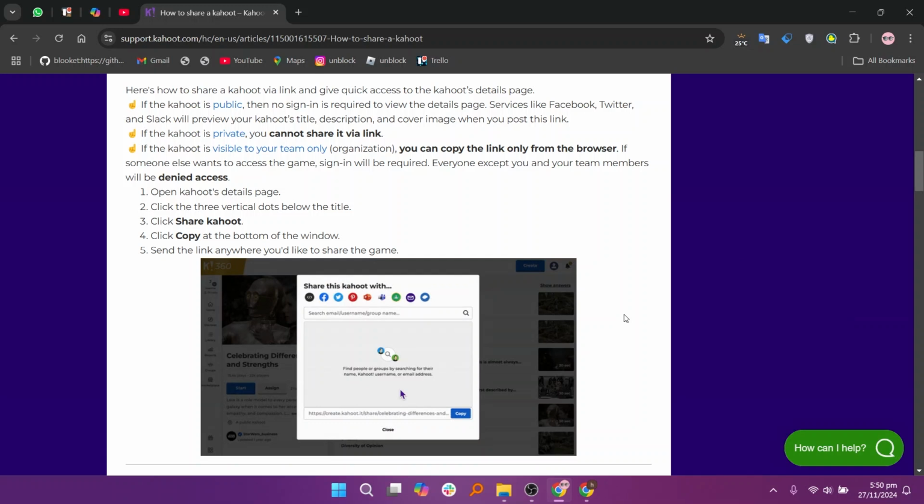If the Kahoot is visible to your team only, you can copy the link only from the browser. If someone else wants to access the game, sign-in will be required. Everyone except you and your team member will be denied access.